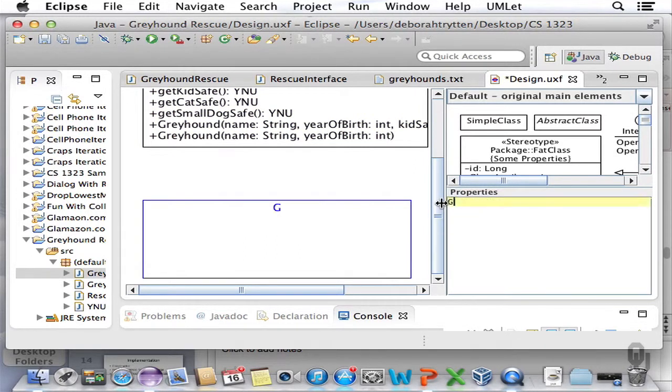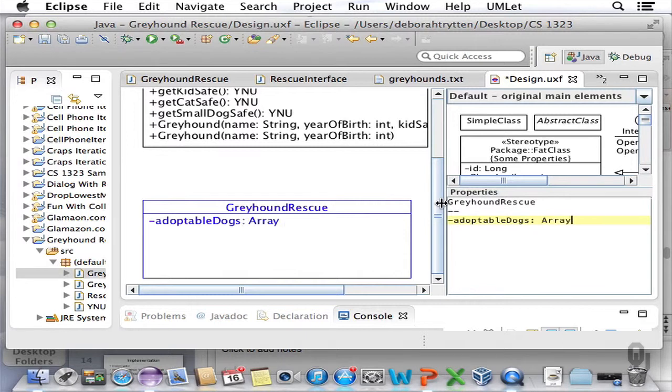We're going to have Greyhound Rescue. That's the name of the class. Draw our little line, and we're going to have a variable which I'll call adoptable dogs, and it's going to be an array list of Greyhound. We're also going to have a file name. Now you might think about it, should the file name be class data or instance data? Well, the file name is a constant because it's a default file name, so that should be class data. So that one's going to start with an underscore.